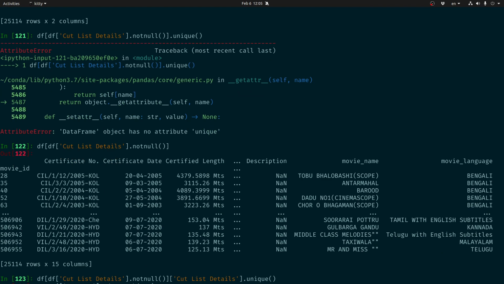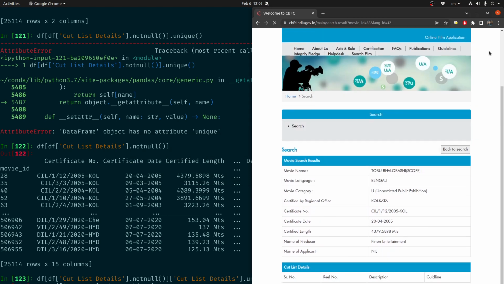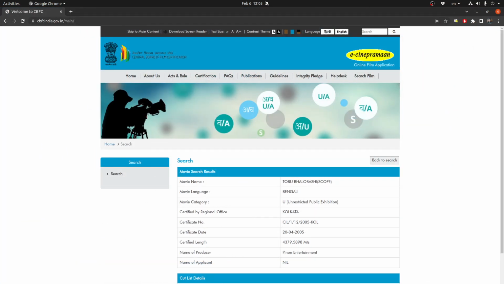Yeah, it's all serial number. We can delete this: del df cut list details. It's either null or it's serial number, which is a piece of text that doesn't help us. But for example here, if I see cut, oh, it's a different table. Okay, so we didn't scrape it properly.